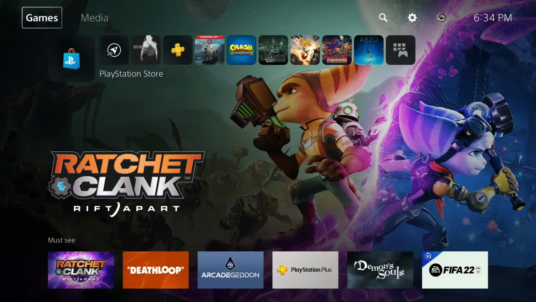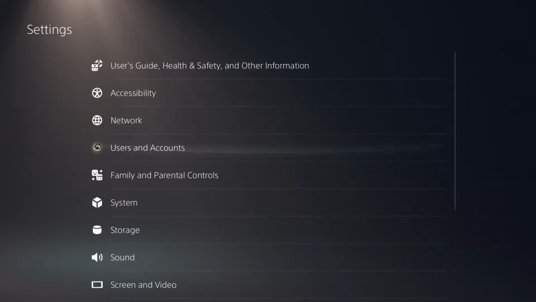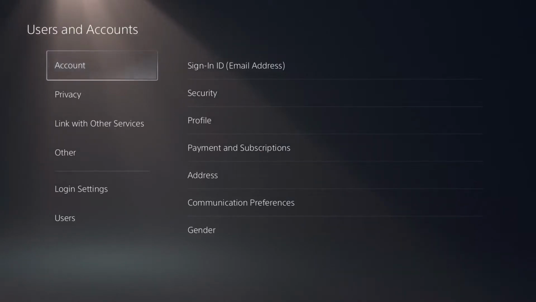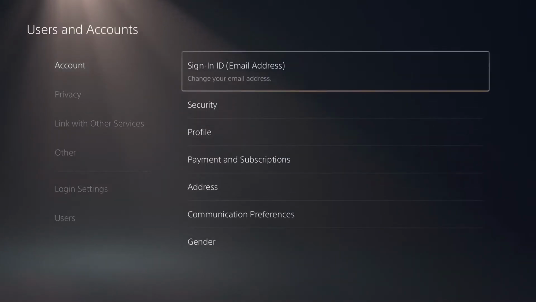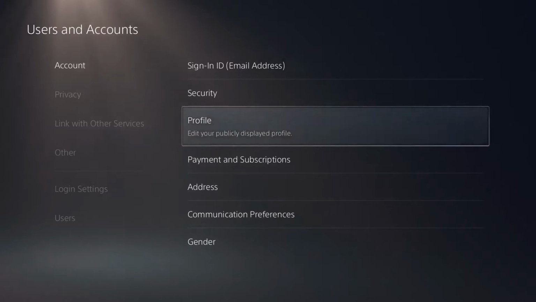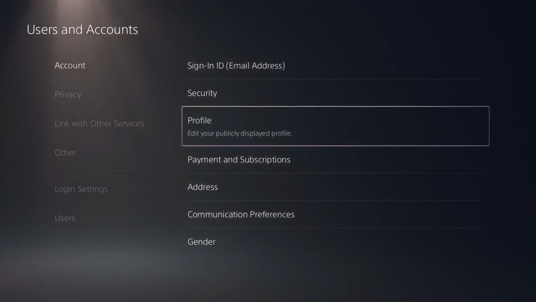So on the PS5, you want to first go to the settings icon on the top right, the gear icon, and then from here scroll down to users and accounts, and then select account, and on the right side you're going to want to go to profile. Notice at the very top it says sign in ID, and that's different. That's what you use to sign in to your PlayStation Network account, and that's the email address.